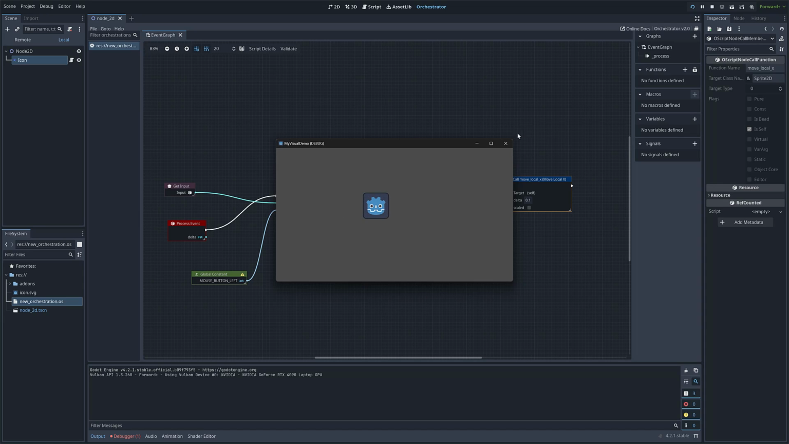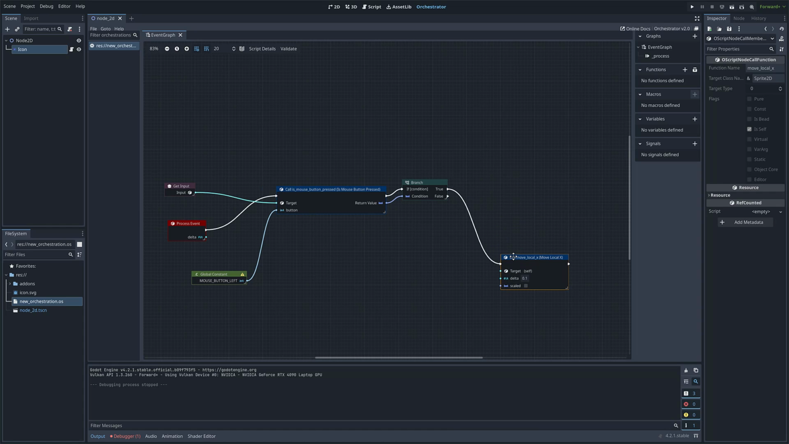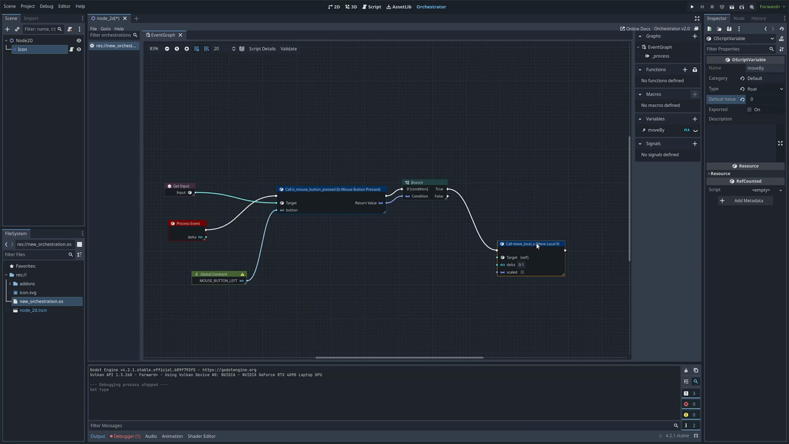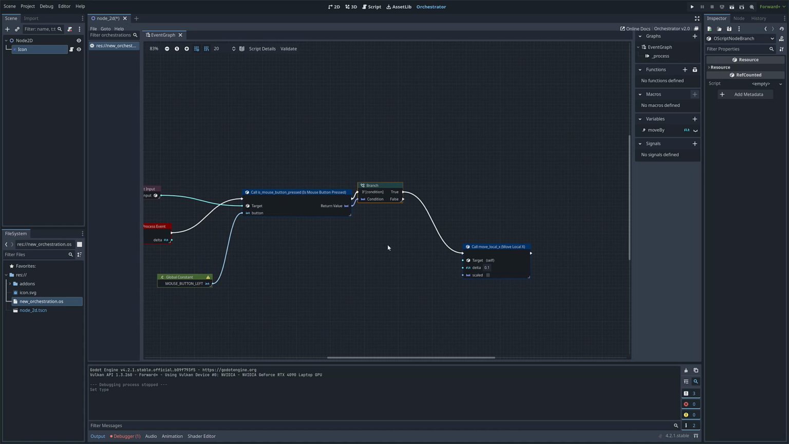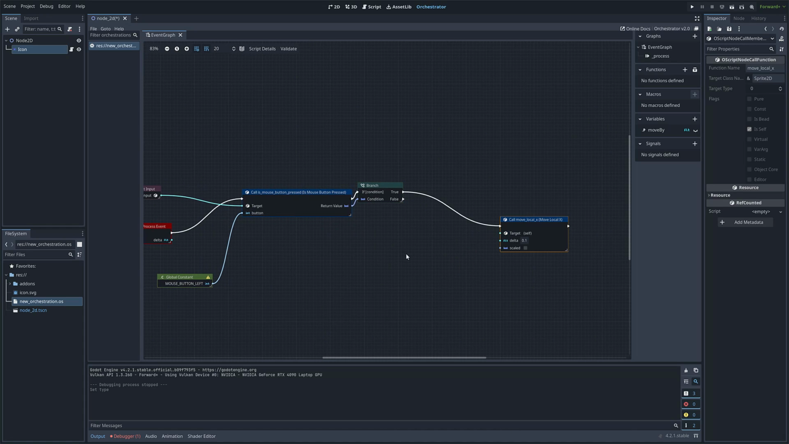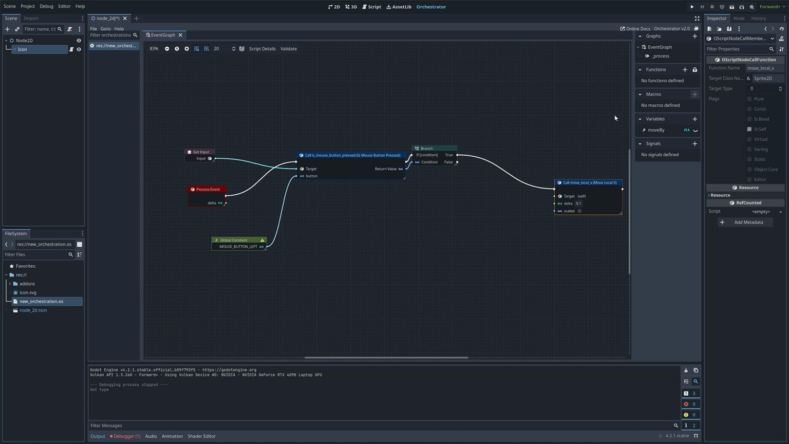Pretty cool stuff. Now at the same time, we could have done this a little bit differently. We could have done a variable. So I come down here and create a new variable called move by. We'll create that as a type float and default it to zero. So instead of this conditional branch right here, we're going to do a variable, a get or set. We could do this right away by using this as the input on our variable.